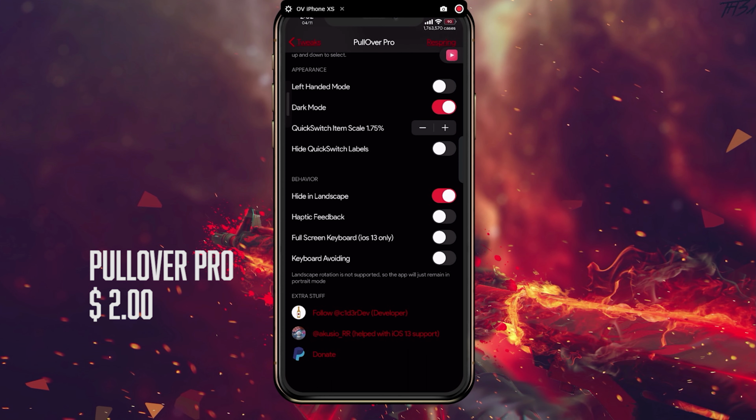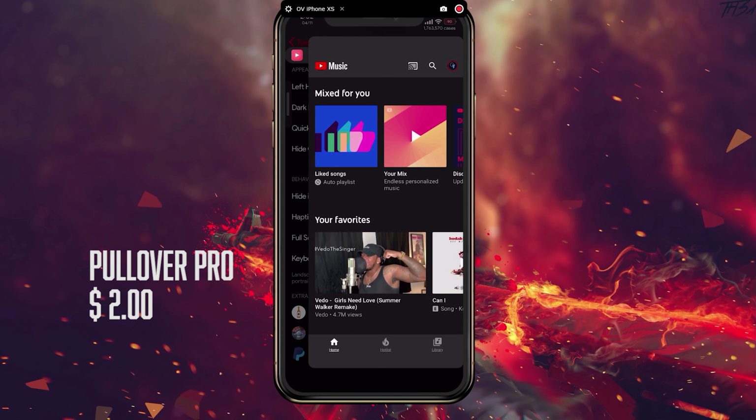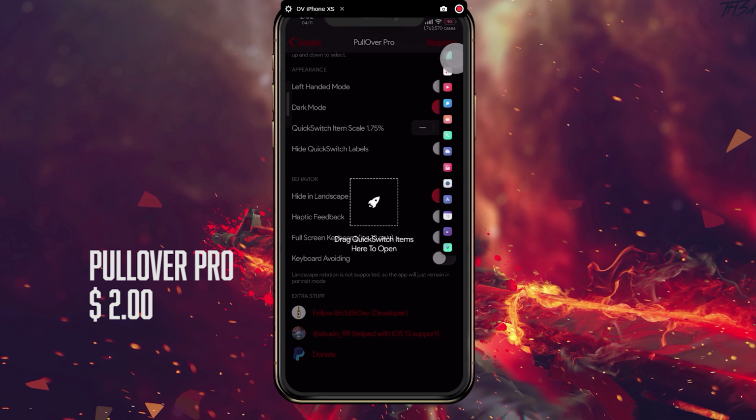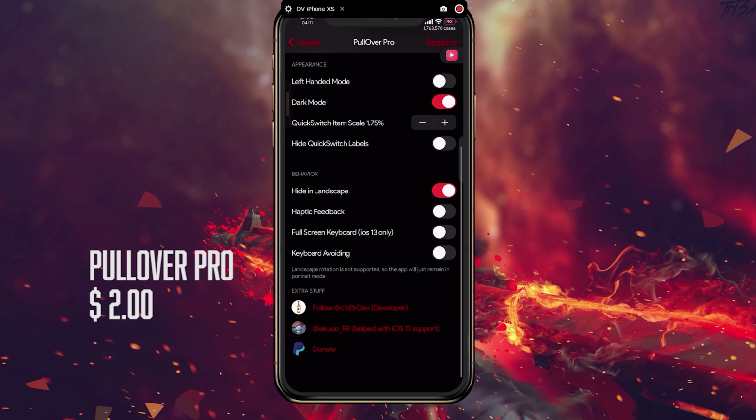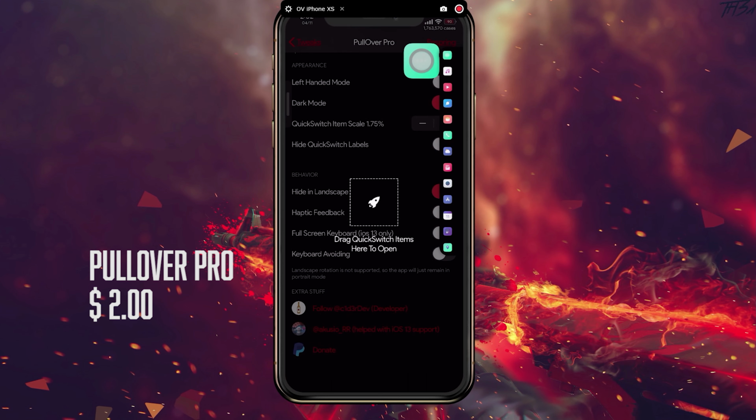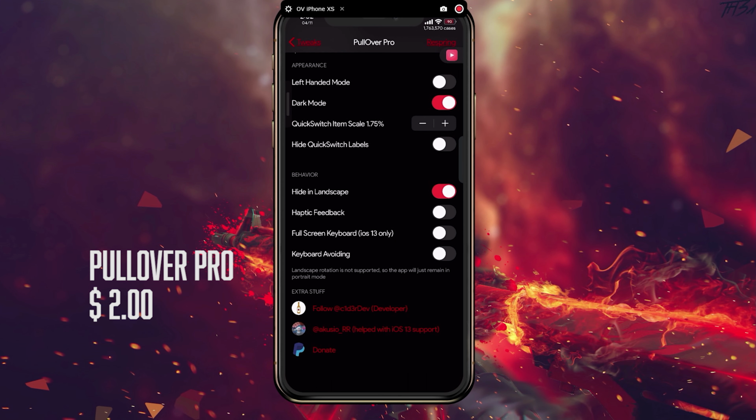Then you also have a quick switch item scale select. I actually don't know what that is and I haven't played around with it yet, but I'm pretty sure it has to do with either when you open the app just like this or either the icons on the switcher. I'm not quite sure, but go ahead and play around with that. We also had the ability to hide quick switch labels. Actually, I'm pretty sure that will be either the square in the middle, so it doesn't look that intrusive or that bad, but I'm pretty sure that's what that means. I actually have not enabled that and played around with it.